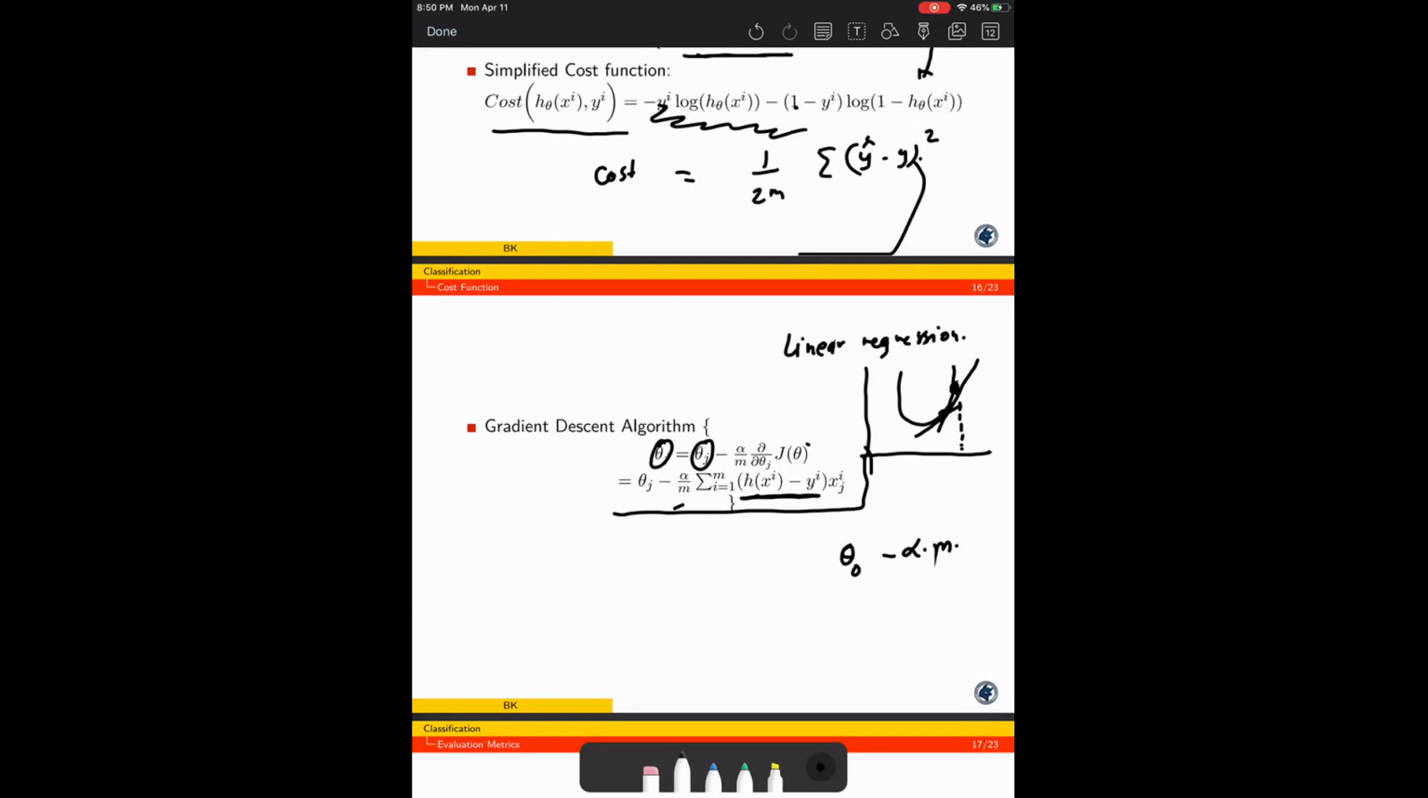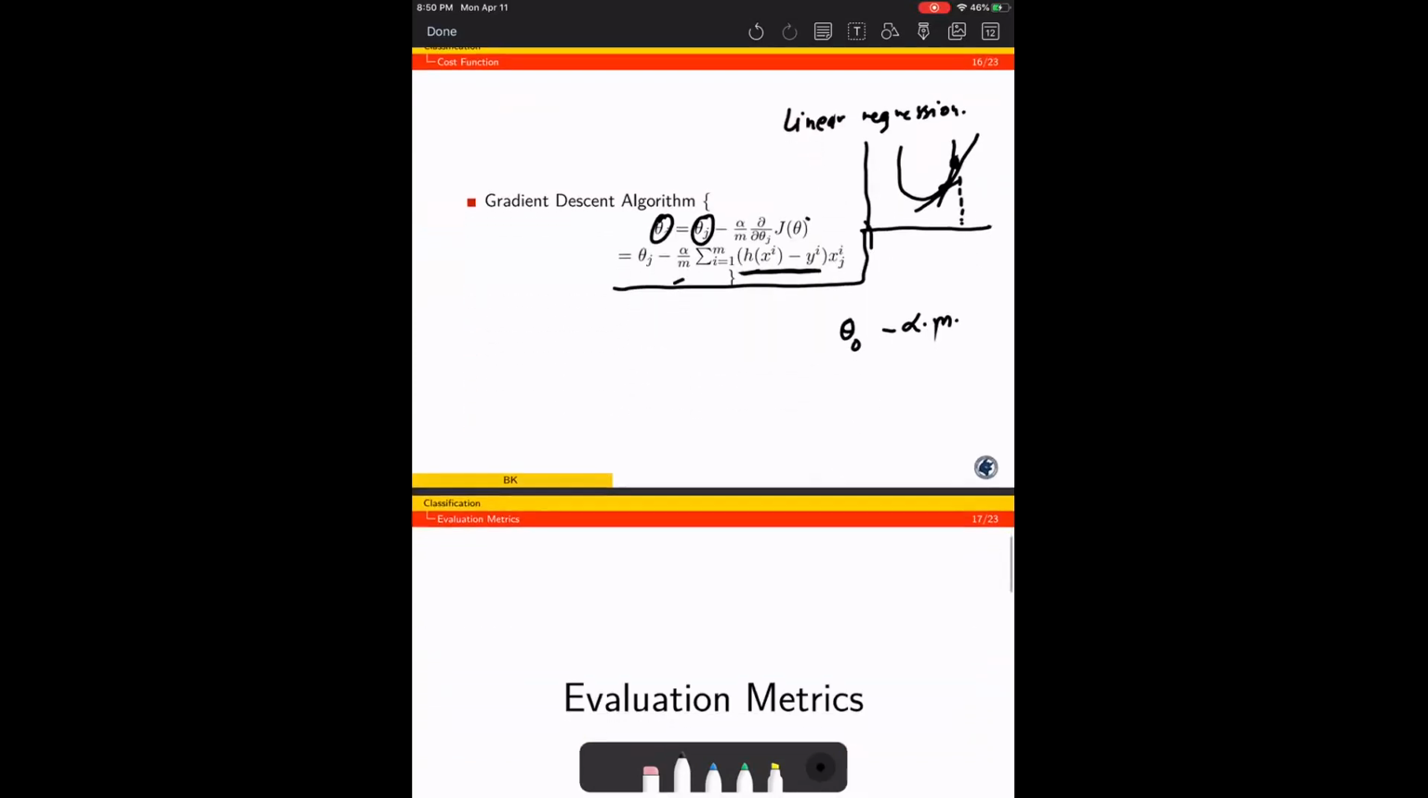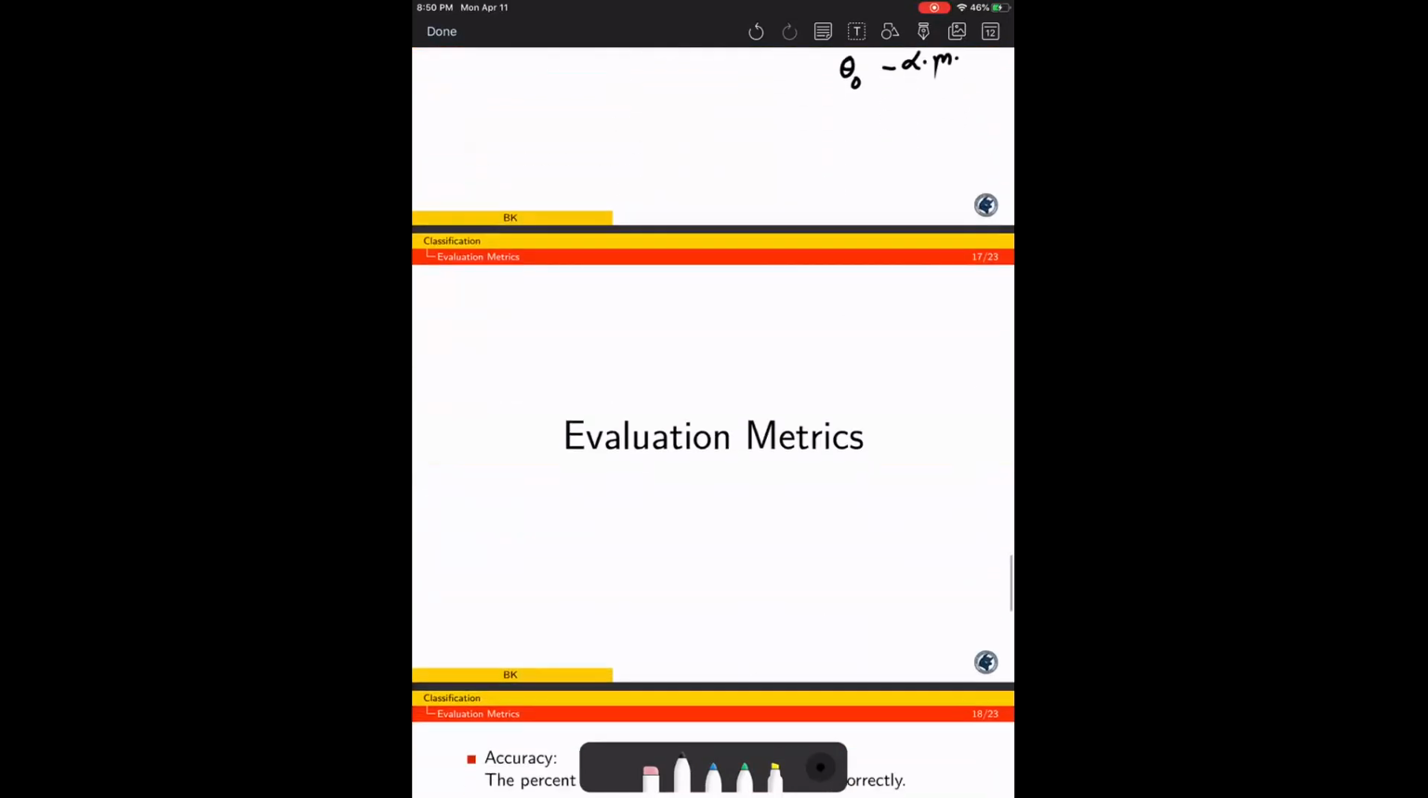I want to give my time to Manjil and Damodar. So Manjil is going to talk about the evaluation matrix. Can I? Thank you. Yeah. Can you bring your slide down?